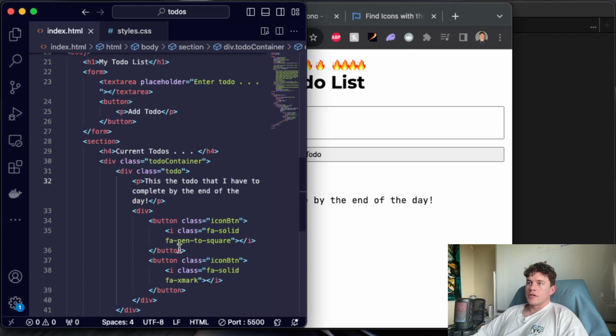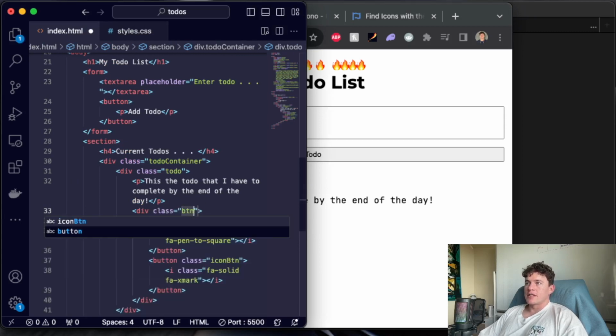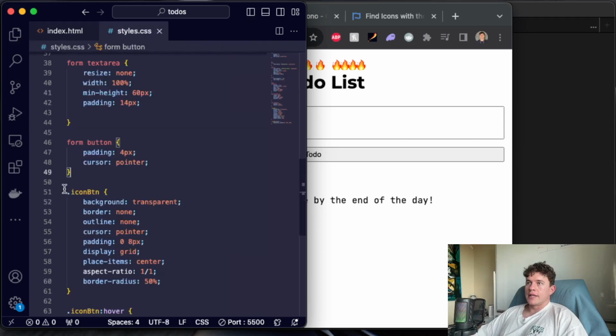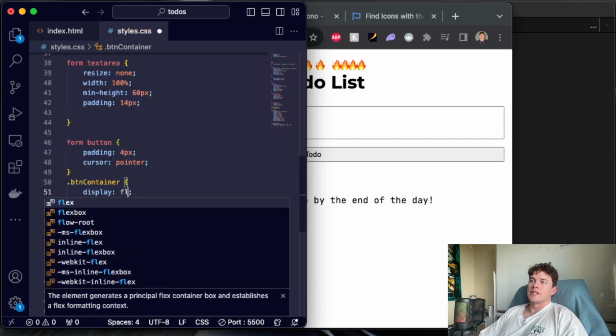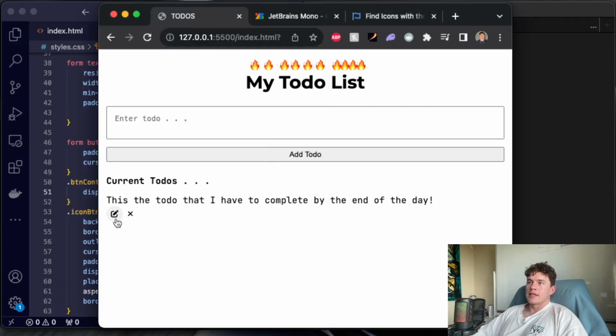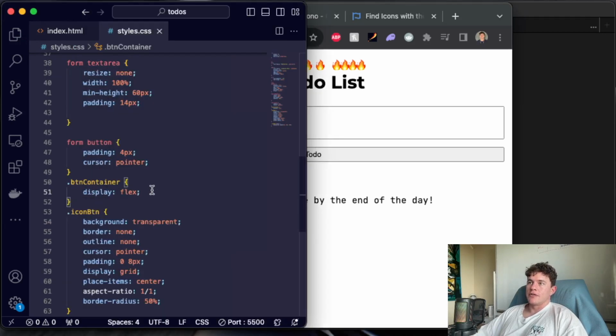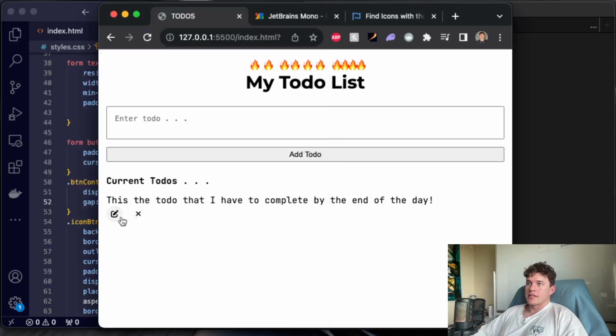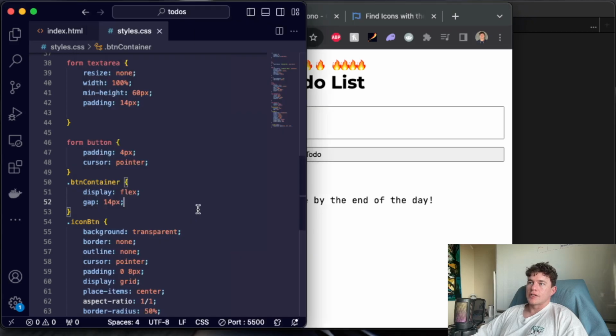The other thing I'm going to do is give this div a class of button container. And in here, we can go ahead and style the button container. We can give this a display of flex. In this case, it makes them horizontal, which is absolutely fine. We'll give it a gap of 14 pixels because that's consistent with what we've been doing. That's actually probably too big. Maybe we'll just say 6 pixels.